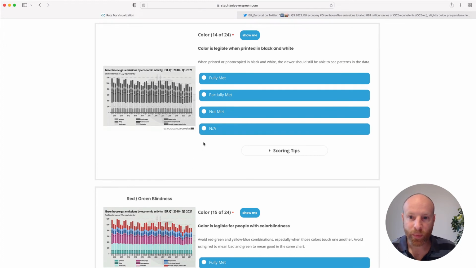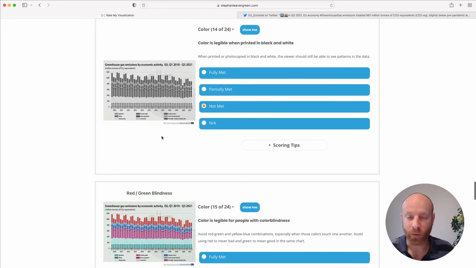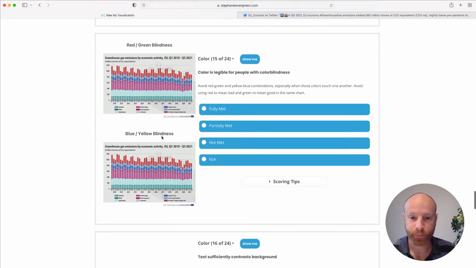Color is legible when printed in black and white. I think we have some issues here. From the preview, you can see that in the legend we have some darker grays and almost blacks. They all look very similar. This is very handy integrated into the checklist. You get a preview of how a chart looks in black and white. And here I'm going to say not met, because printed in black and white, the chart is not working anymore. You can't identify the categories in the chart anymore.